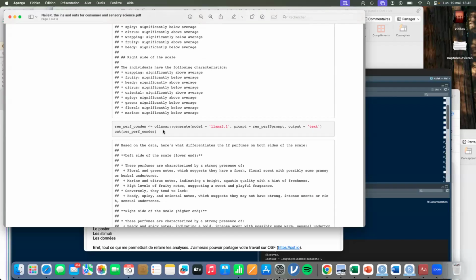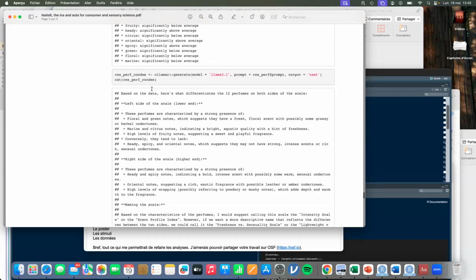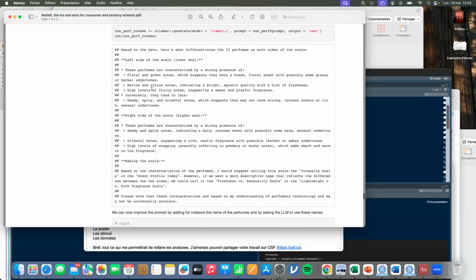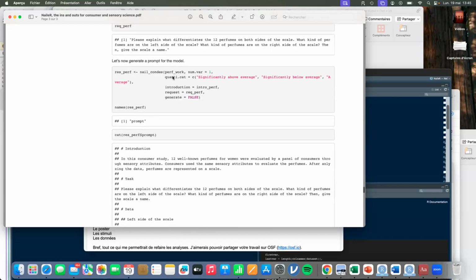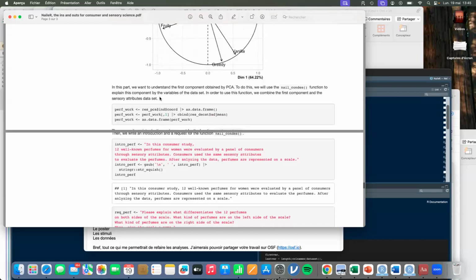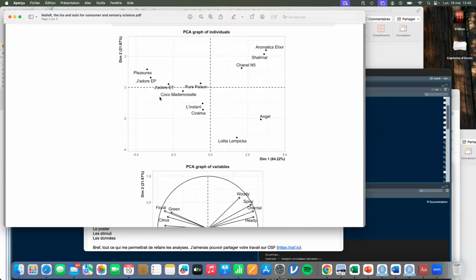Left side is going to give a description: floral, green notes, citrus, heavy. Right side, you have another description, and the computer is going to give a name to the scale. I would suggest calling the scale the intensity scale. However, if we want a more descriptive name, and so on and so forth: freshness versus sensuality scale. See here, freshness is here, and more heavy, maybe more sensual, Chanel, Shalimar, and so on and so forth.